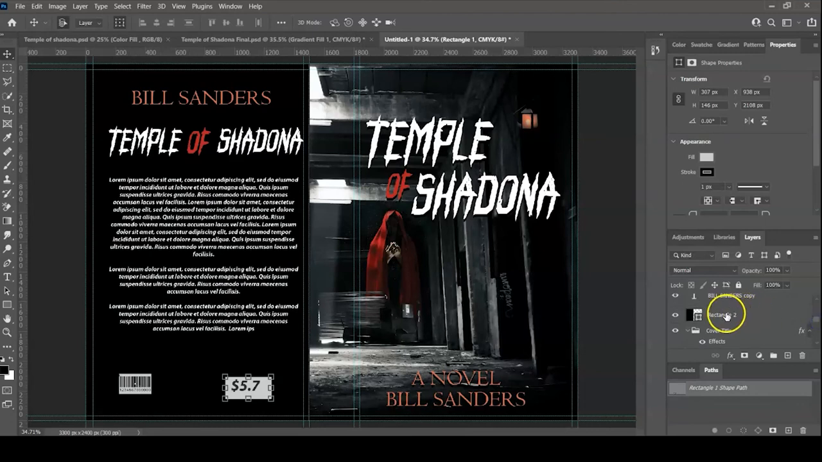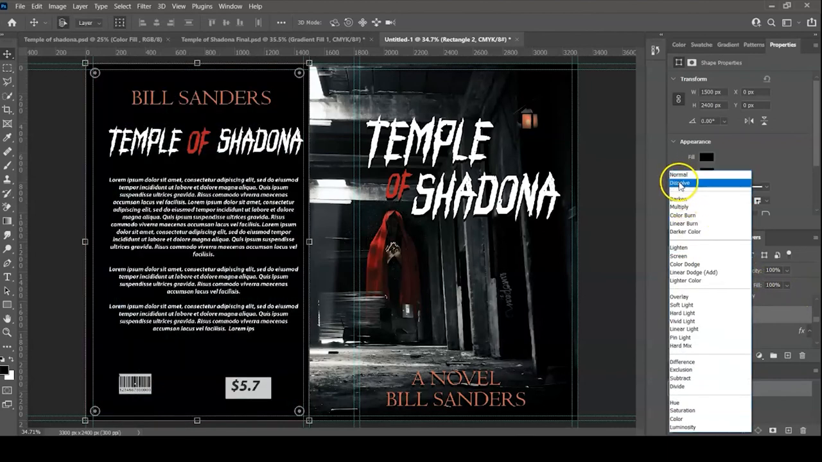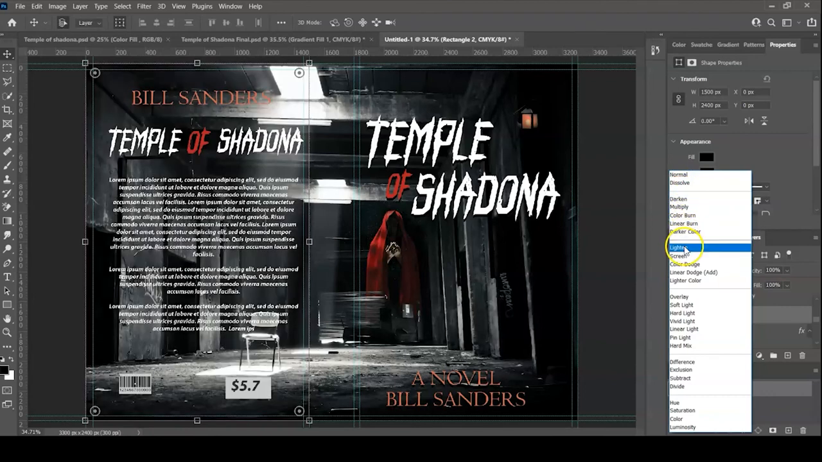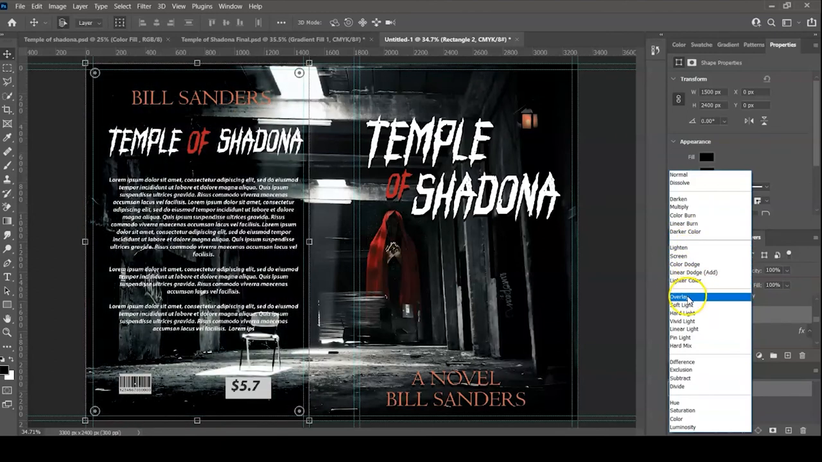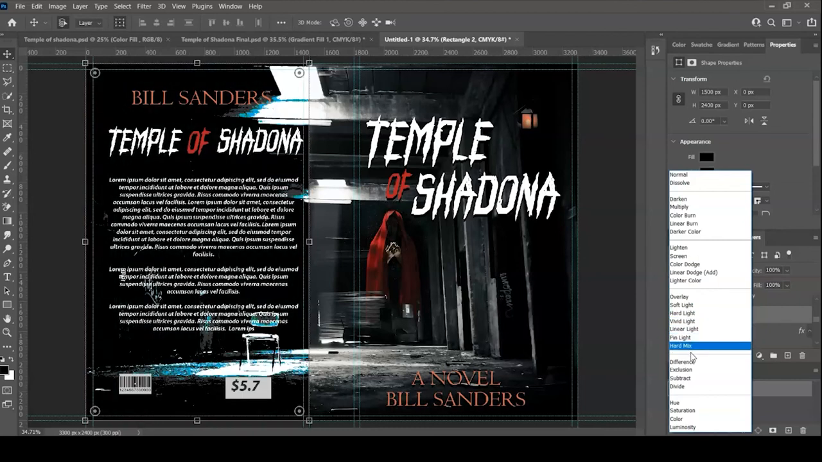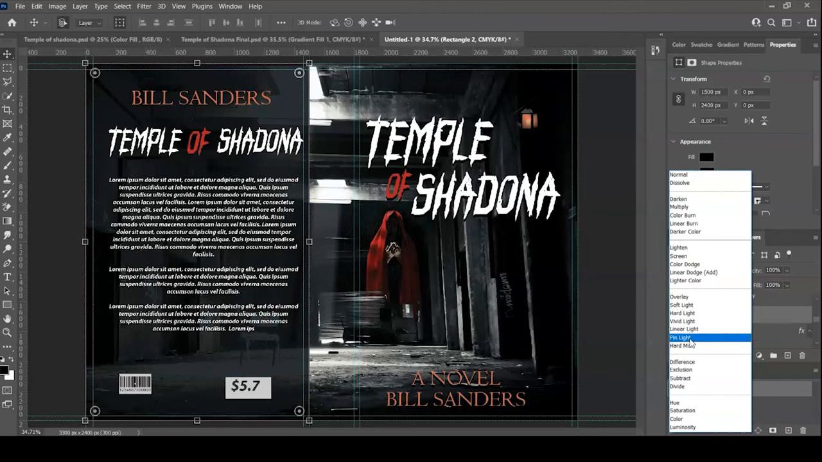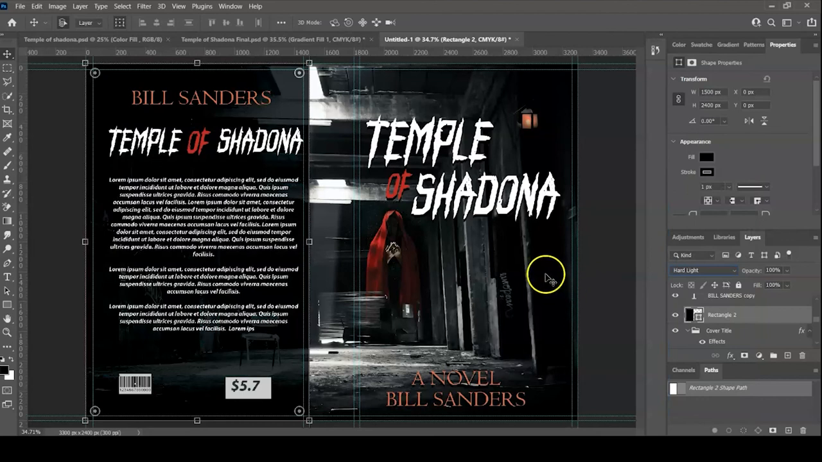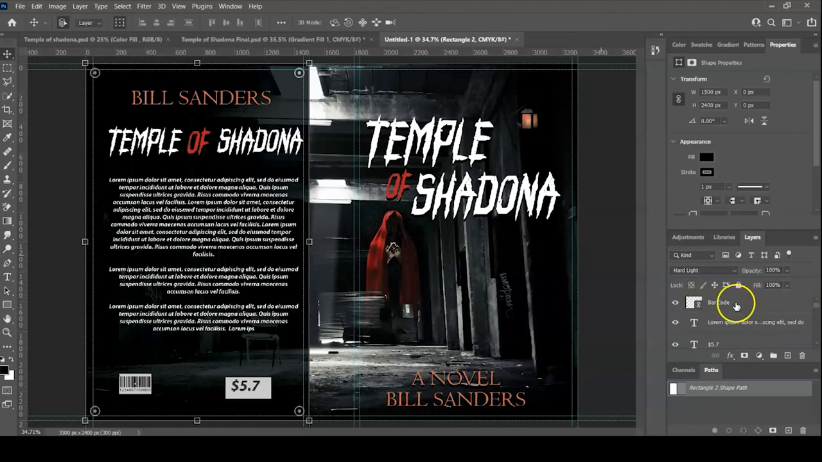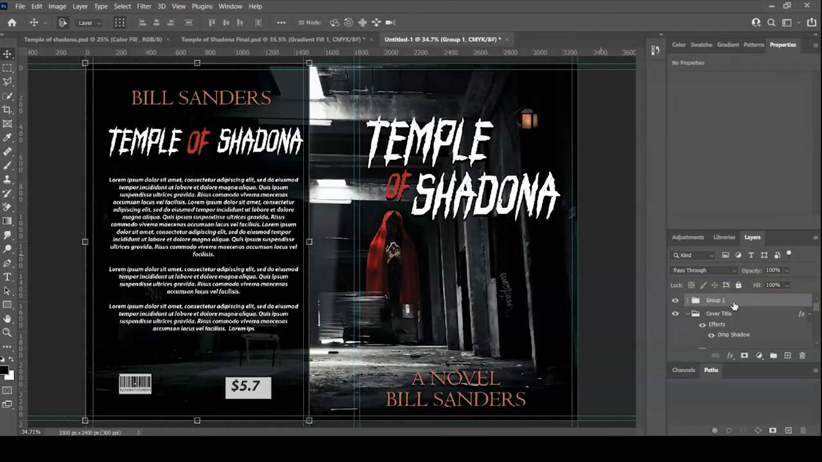Let's go ahead and select our rectangle. Then go over to the blending options. It depends on what you want. I think I like this hard light. Yes. Yeah, let me go back to hard light. This is okay. So now let me hold down shift and select all the items here on the back cover and group them. Ctrl G. Back cover.